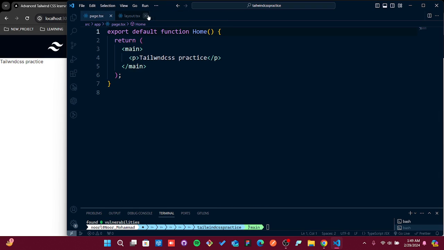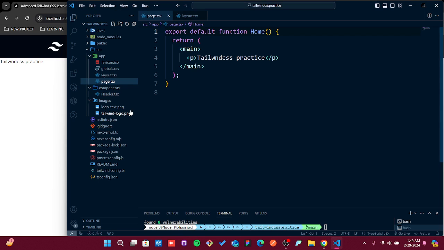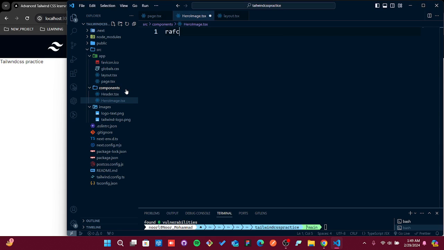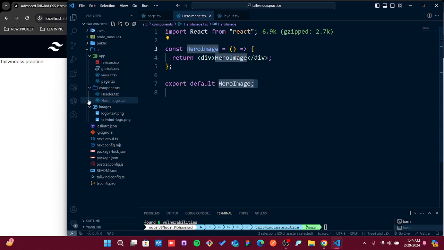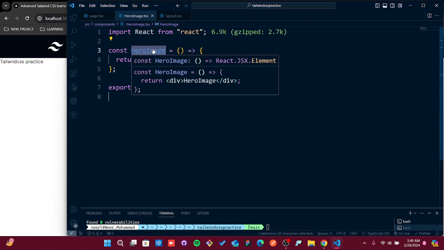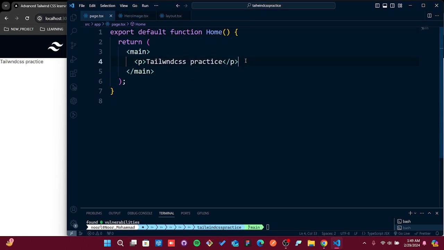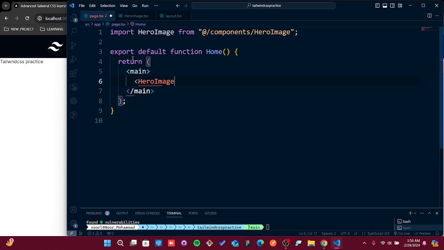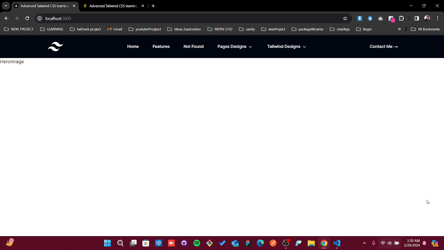So now what we actually need to do is create that hero image. Okay, so what I'm going to do, I'll create another file called hero image.tsx, rafce, to create that hero image component. And of course we need to import that one here. So I'm going to remove that one and put that hero image. Okay, don't forget to import that. As you see, hero image is imported.